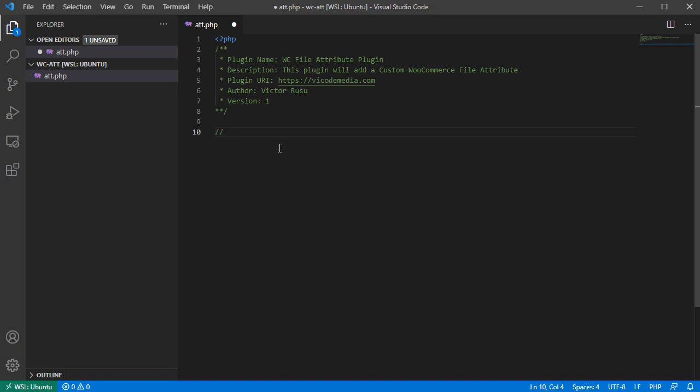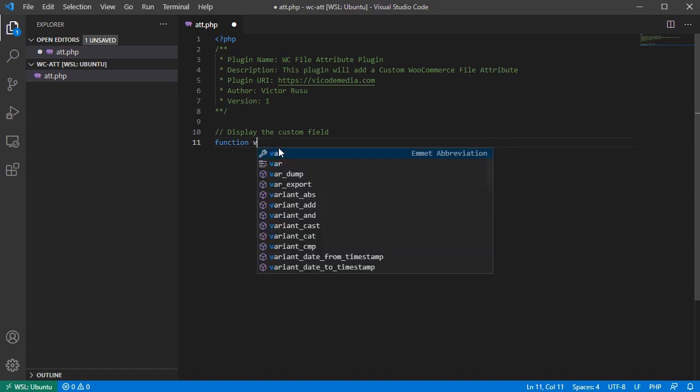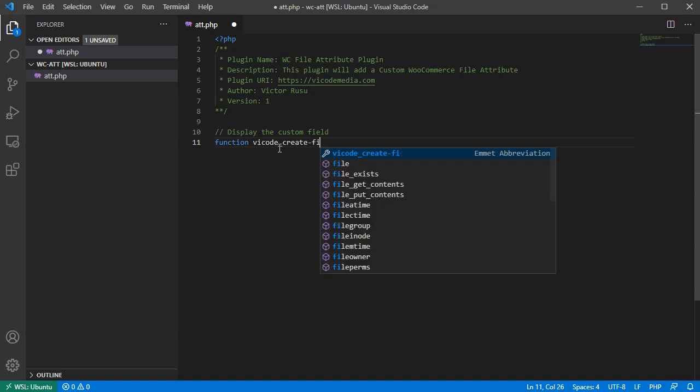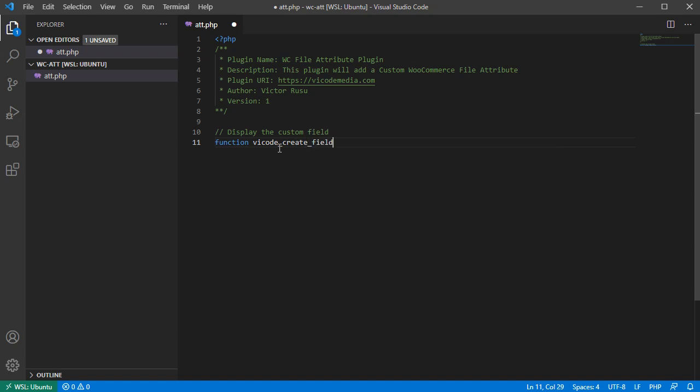I'm gonna paste a comment which is gonna be display the custom field, like this, and then there's gonna be a function, and the function name is going to be vicode_create_field. Make sure it's underscore, no parameters, and I'm gonna have a few arguments.